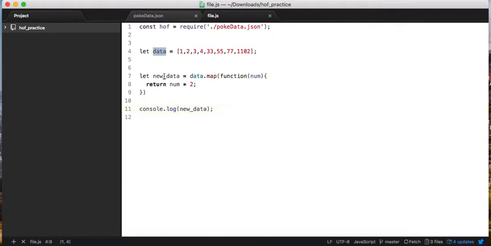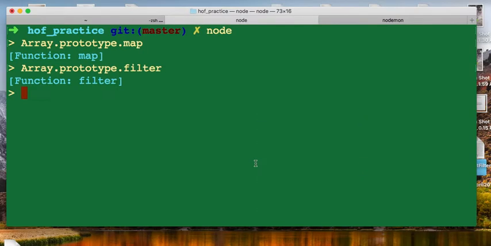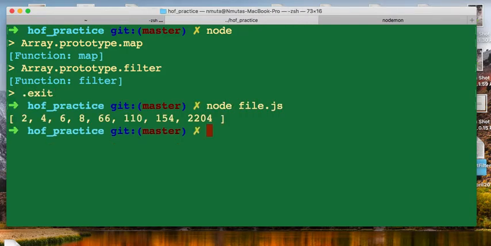So here we have data, and then we're defining a new variable called new data, which is the original data, but we run it through a map, which is a special function that applies the rule to every single member in the array. Line 8 is our rule, so we're doing num times 2, so it should see everything here doubled. So if I come in here and do this, then I get every number doubled, 2, 4, 6, because we started with 1, 2, 3, and that was our map.